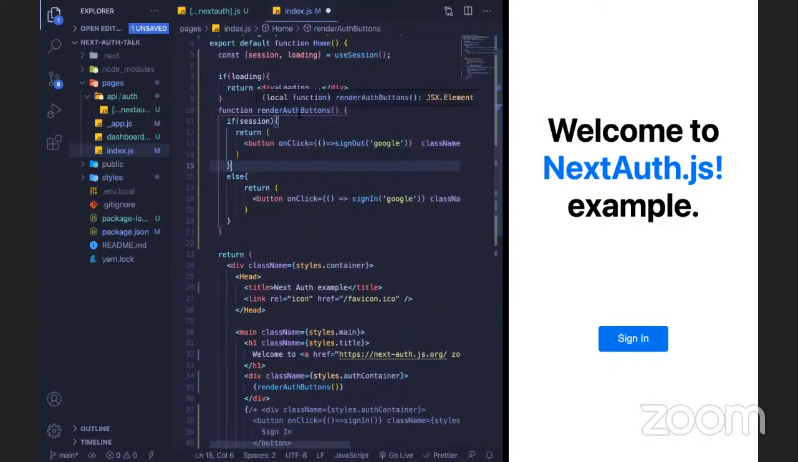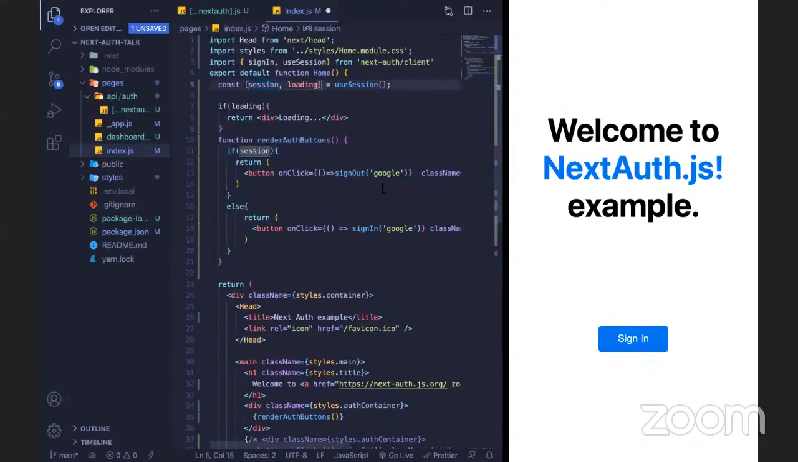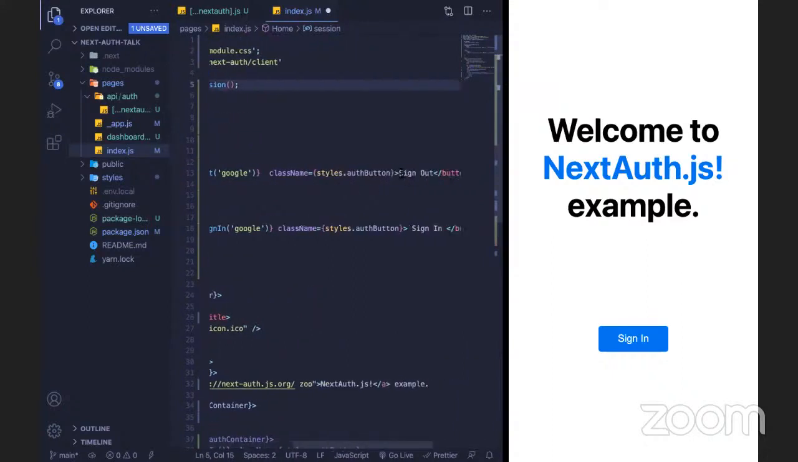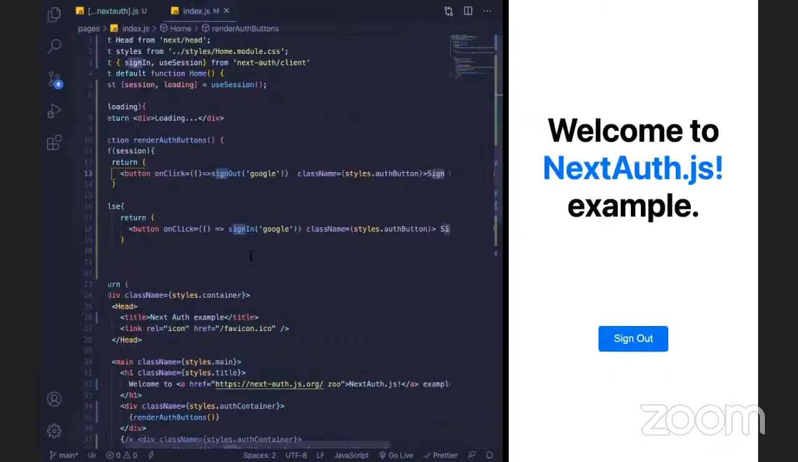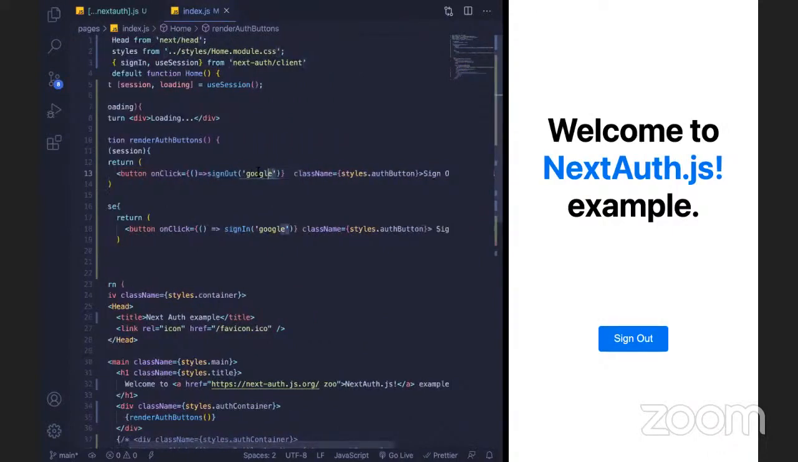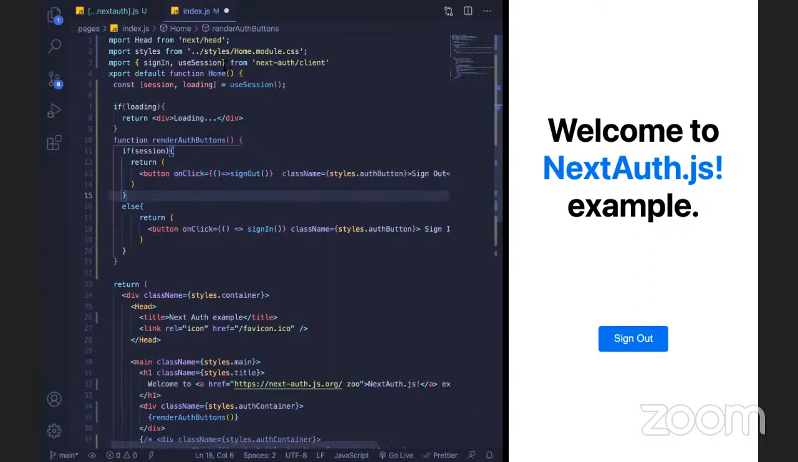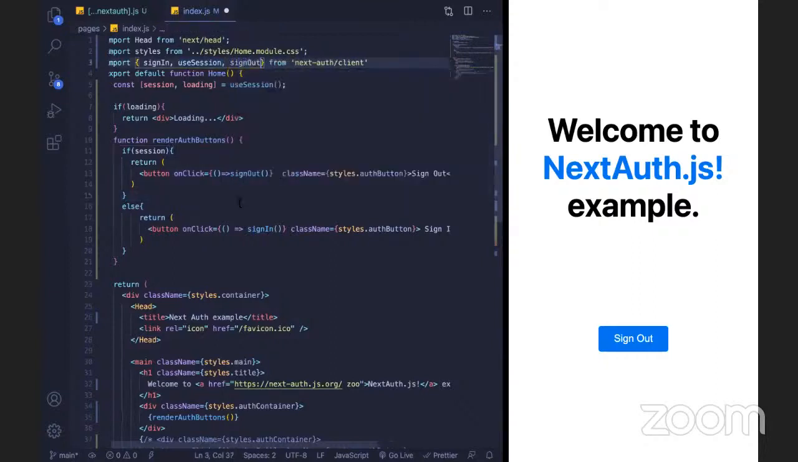I'll render auth buttons if the session is already there. If the session is already present, I want to display a sign out button. If there is no session, if the user is not signed in, we'll show a sign in button, right? So I'll just remove this. Yeah, so for sign out, I'll import a sign out.